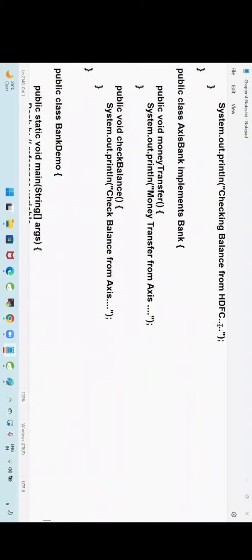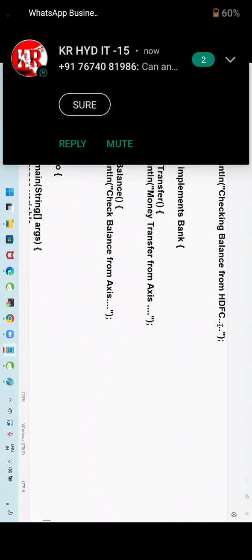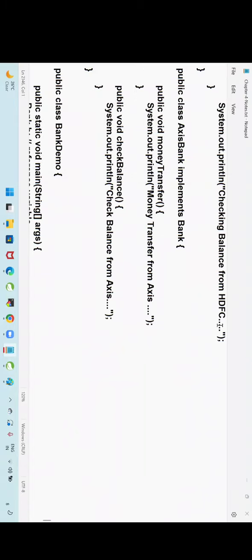Lakshmi Narayana, you got the answer? If you don't want to implement a method of an interface, your class should be declared as an abstract class. That is the next concept. Sir, how to implement a Cloneable interface? Implements Cloneable, that's it. Class demo implements Cloneable, that's it. You don't need to do anything extra. Just implement the marker interface.